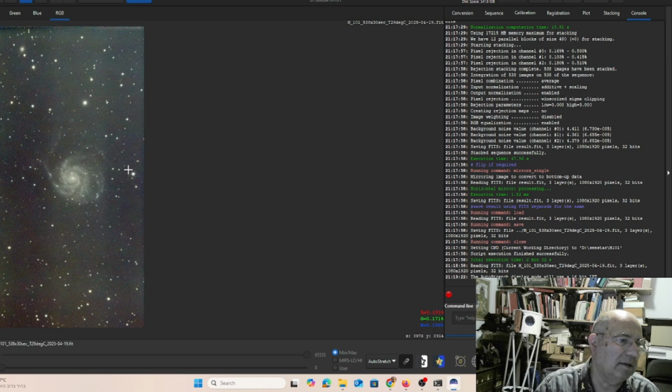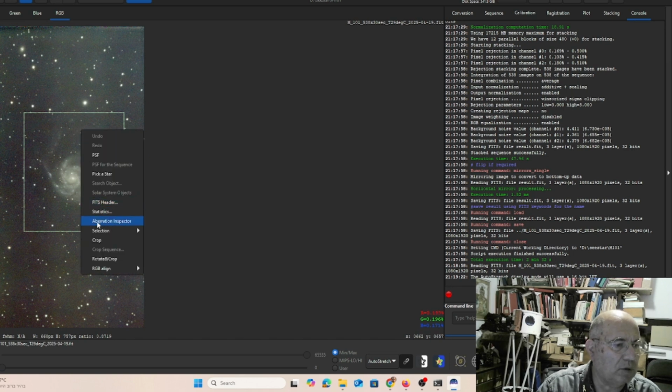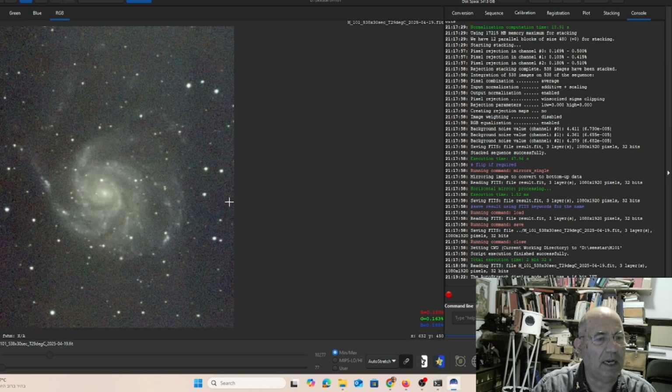So let us begin. First of all, let us crop the image a bit. Let's make it only the galaxy itself. Let's make it something like this, or maybe contain this big star. Yeah, I think this is enough. Here I can get rid of these stars. I draw this rectangle, and with the right button of the mouse I choose to crop. So now I have only the galaxy itself.